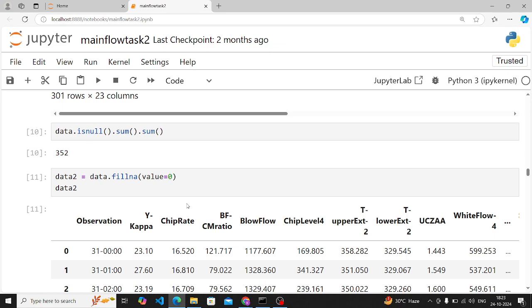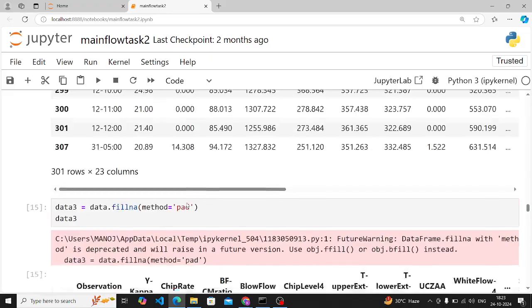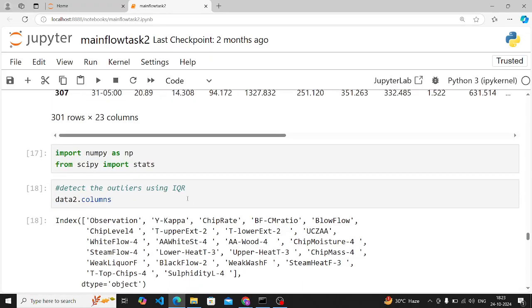There you can use any of these functions. There are three methods for filling your null values. This is forward filling, this is backward filling. Then you have to transform your data set more. You have to import these two libraries more. Then you have to detect and remove outliers using the IQR method.